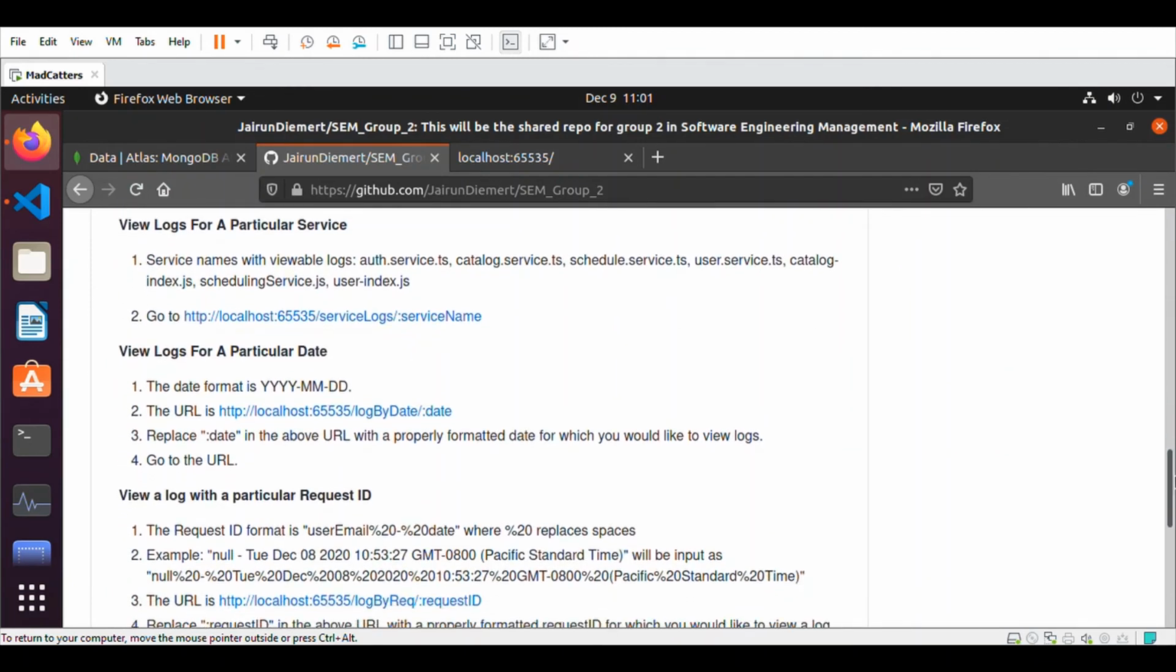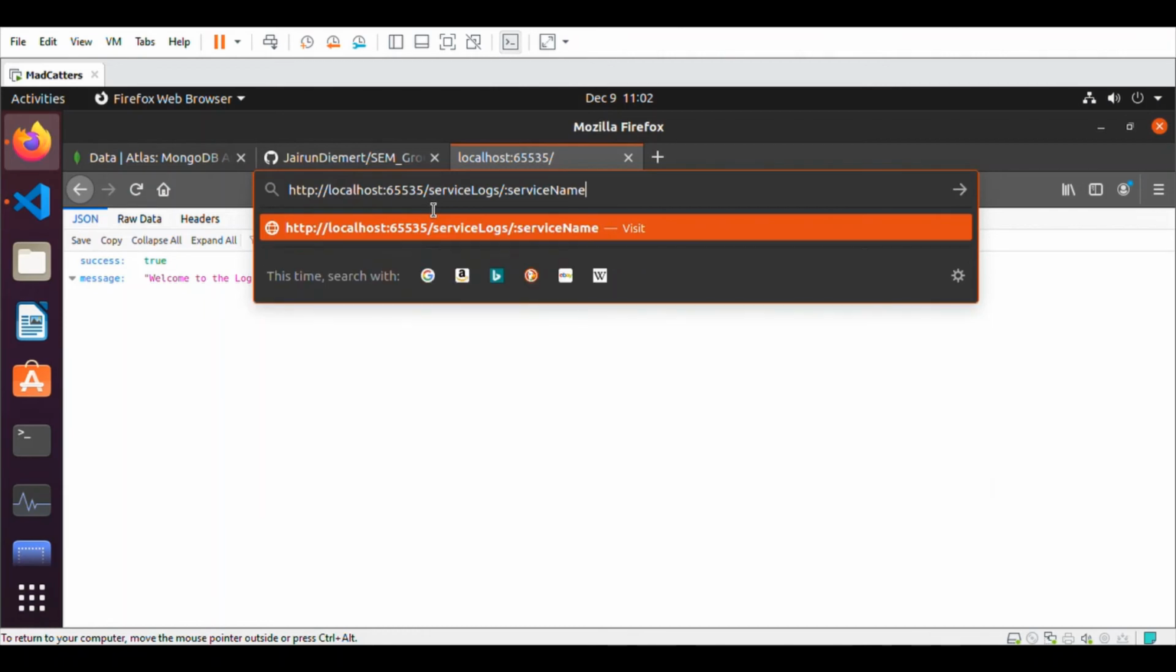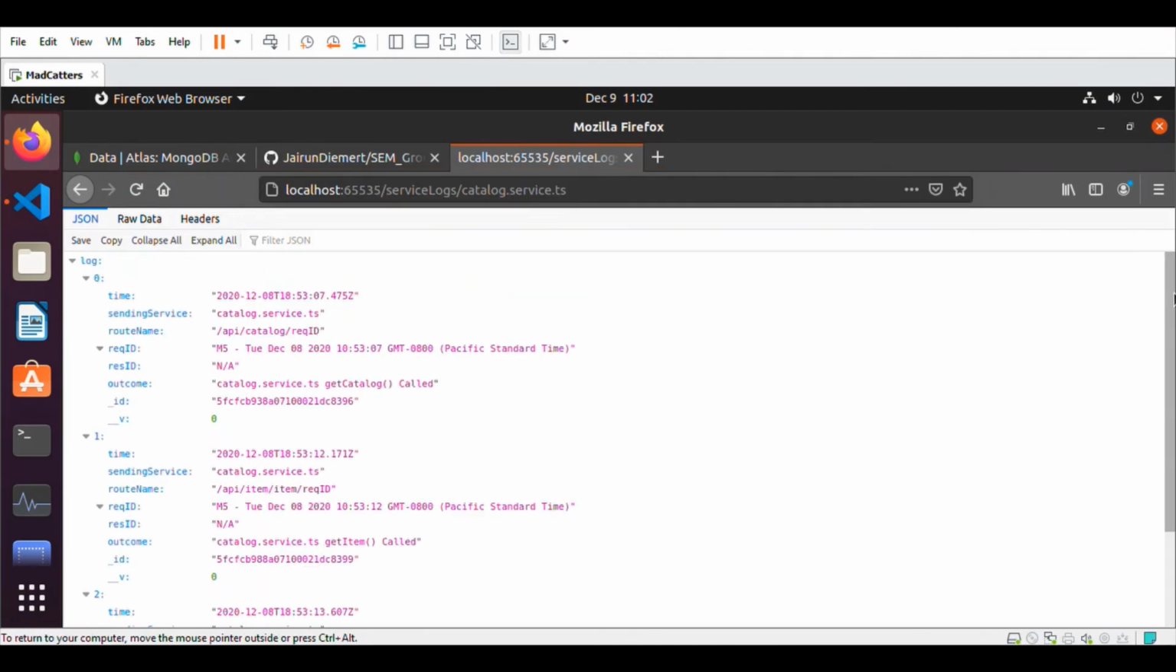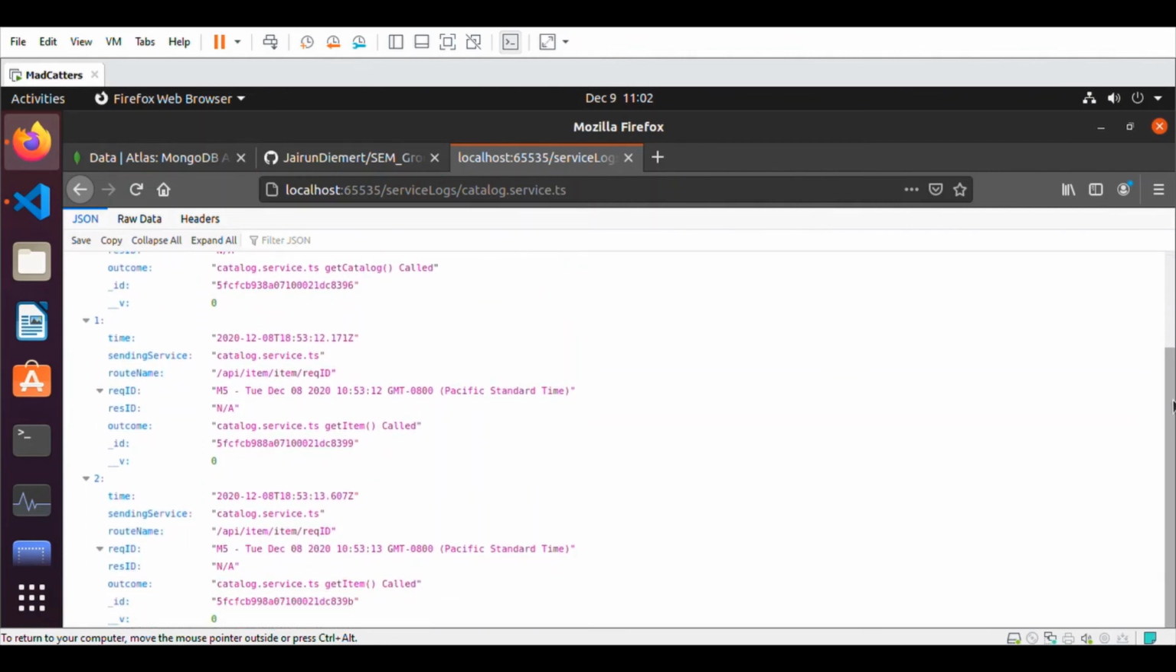And we'll first start with looking at viewing logs for a particular service. For this demo, I'll be taking a look at logs for catalog.service.ts. I'll go over here and we'll go ahead and paste that link. We'll go ahead and change this. That loads all of the logs associated with the catalog service.